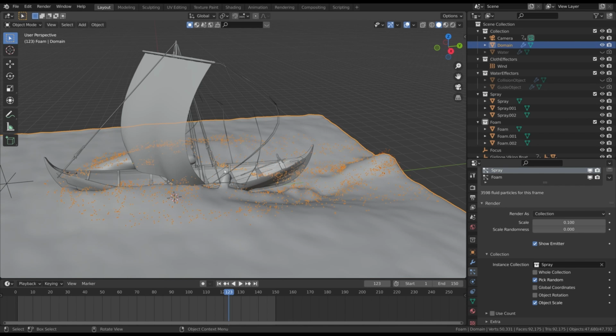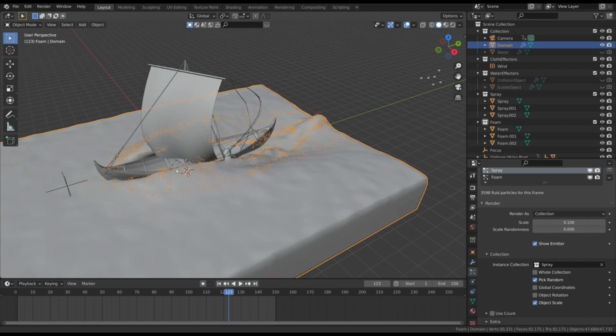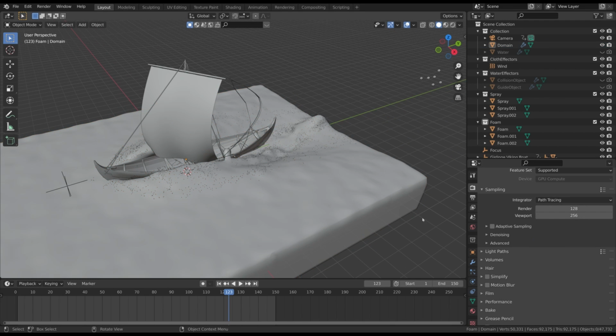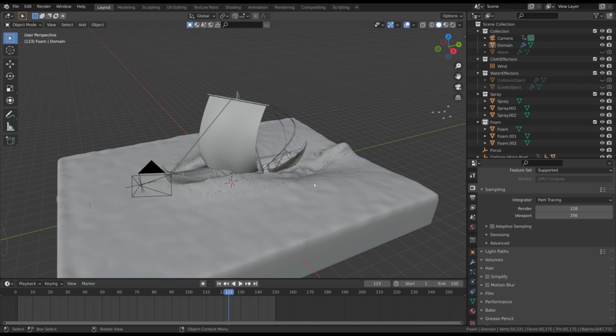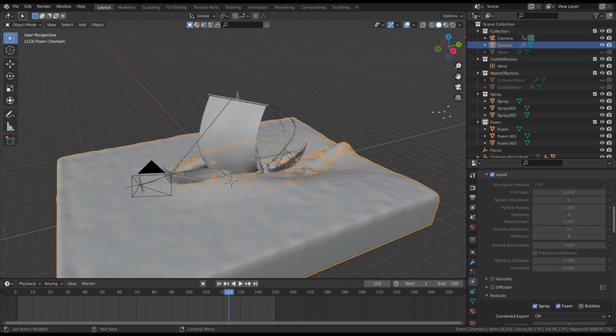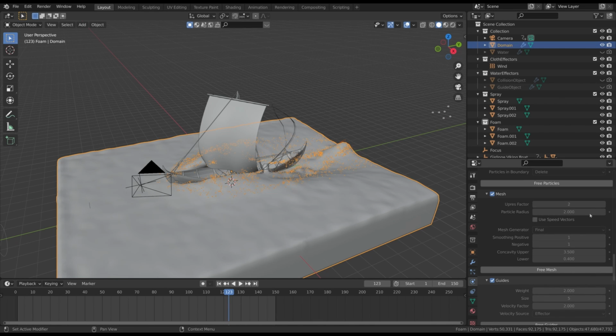As a last step, we have to add some motion blur. Consider that, in the liquid simulations, you can't add motion blur simply by activating the related property in the render properties. It has to be generated in the compositing process. So, the first thing to do, as we mentioned earlier, is to activate the Use Speed Vectors property in the domain settings. If you didn't do that, you have to free the mesh and bake it again.